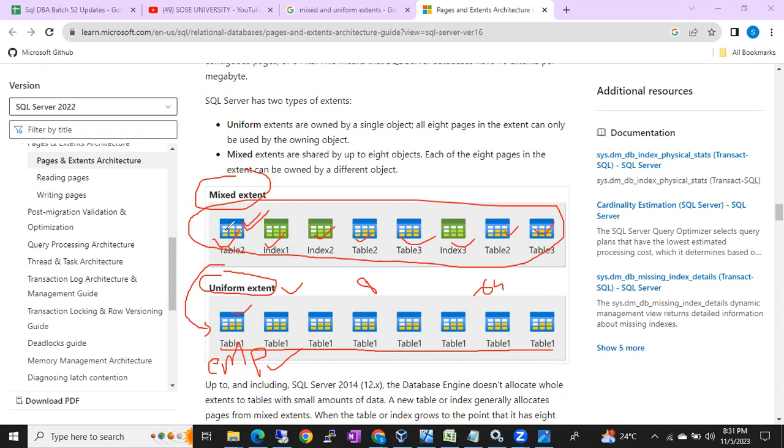To say in such a scenario, if you don't insert any records, it is going to waste only 8 KB. Why? Because it is taken from the mixed extent, right? The other page can be used for another table. So it is not going to waste the other 7 pages. As it is a mixed extent, it can allocate to different objects.